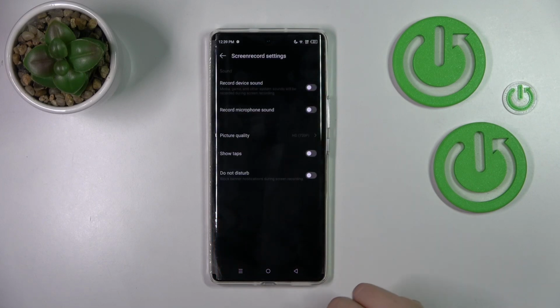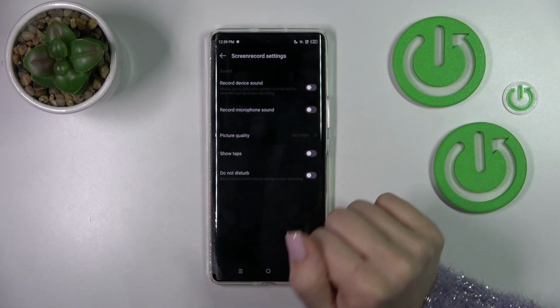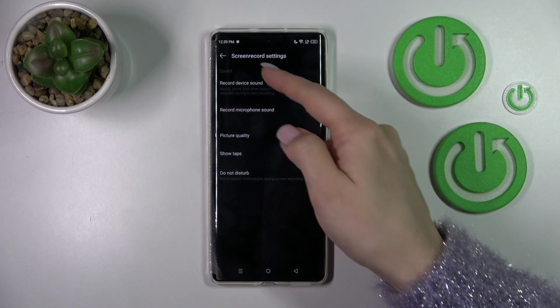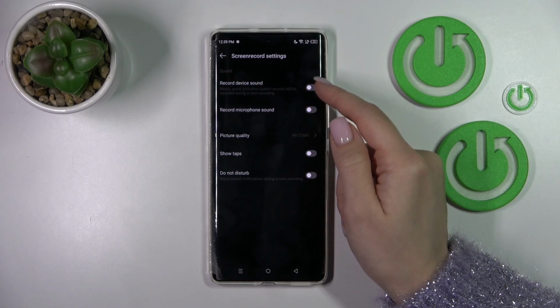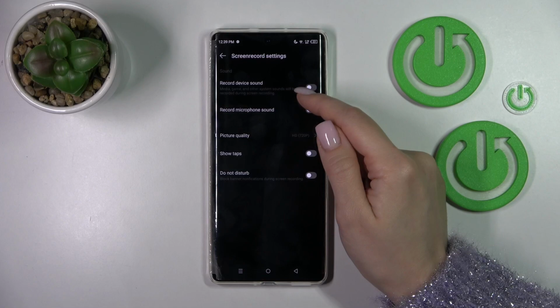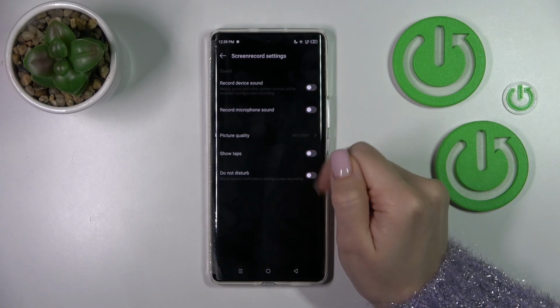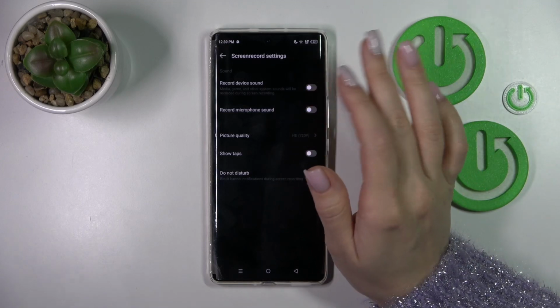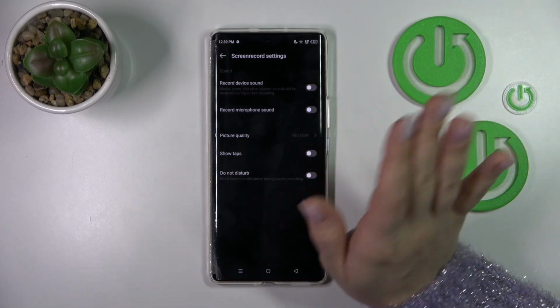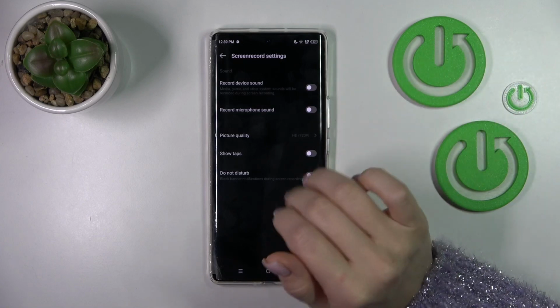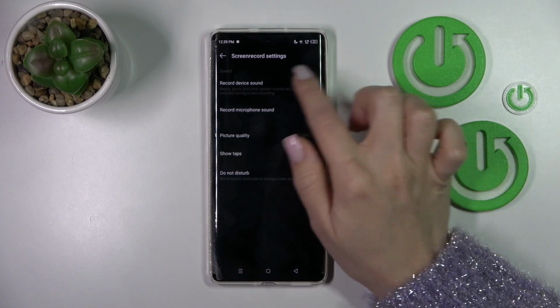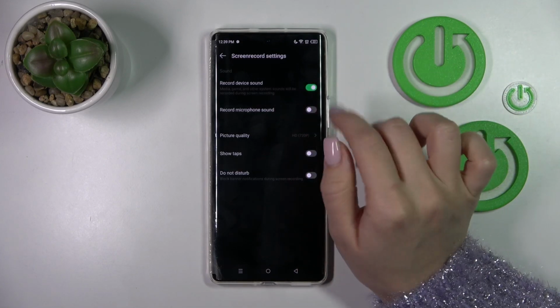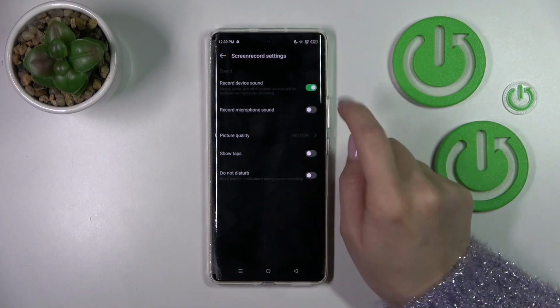Just hold this icon for a while, and to change the sound settings we should use the switchers. Now the device sounds and microphone sounds options are disabled, so this means that we'll record only the video. If you want to, for example, use the sounds on your device just during the screen recording, you should click on the switcher.